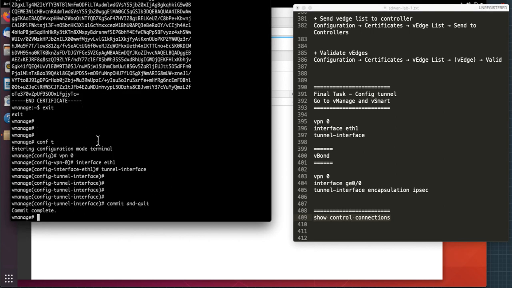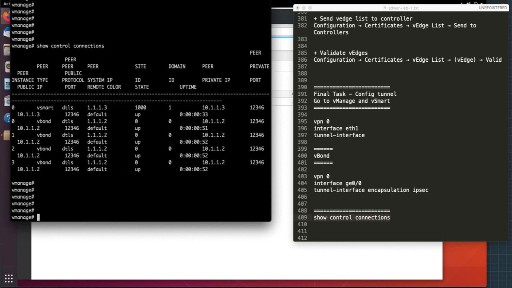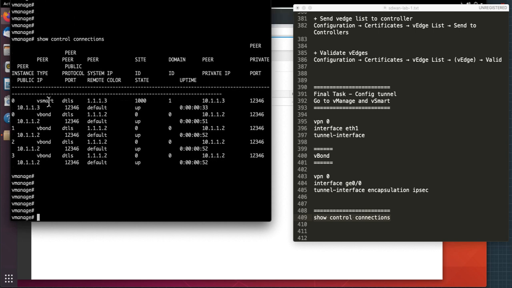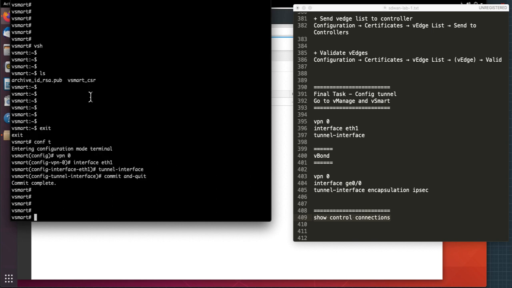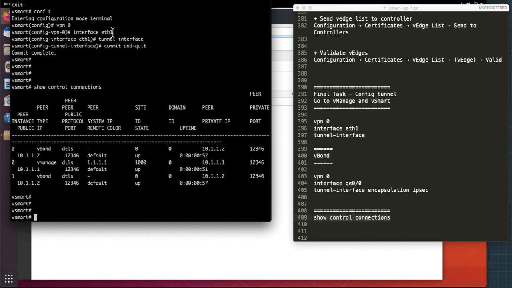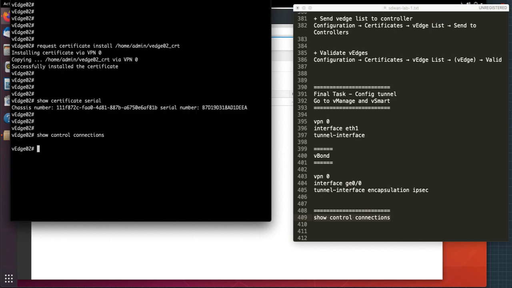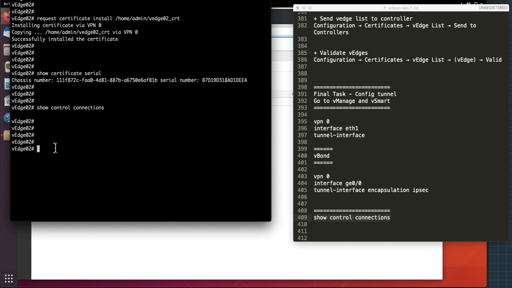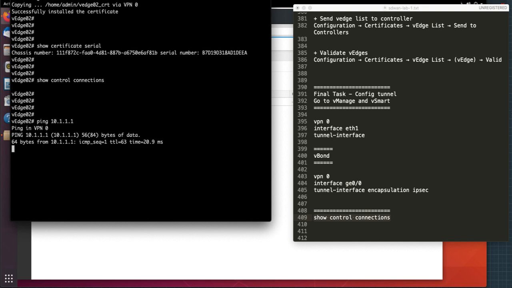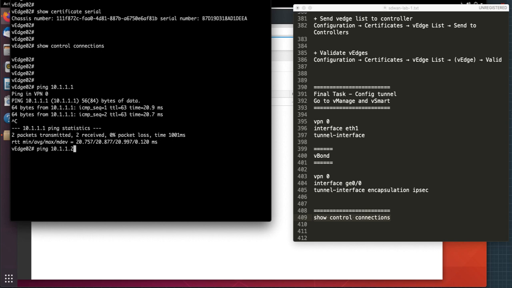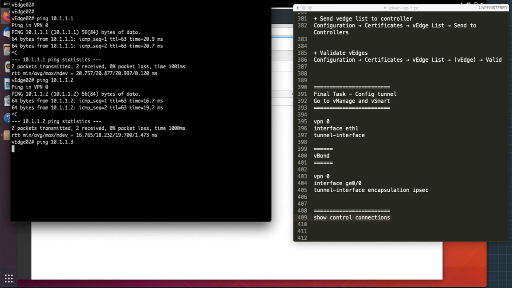Let's see if I go to vManage, show control connections. Okay, I can see vSmart, vBond. I don't see vEdge, so we should be able to see vEdge here as well. Okay, so this one is not showing any control connection. Let's see if it can ping 10.1.1.1. Yeah, so that's vManage, vBond, and vSmart.